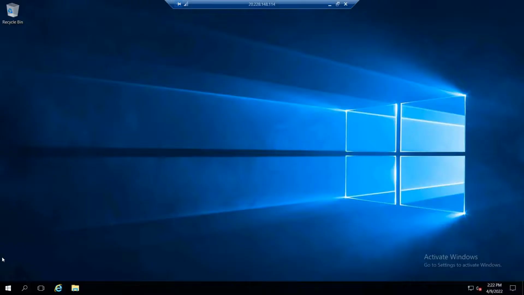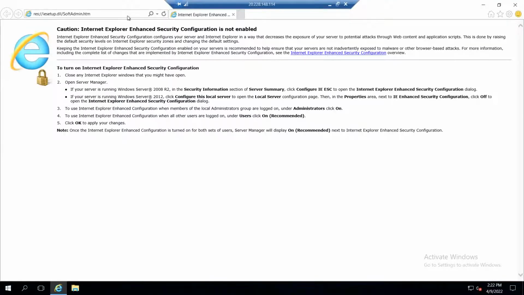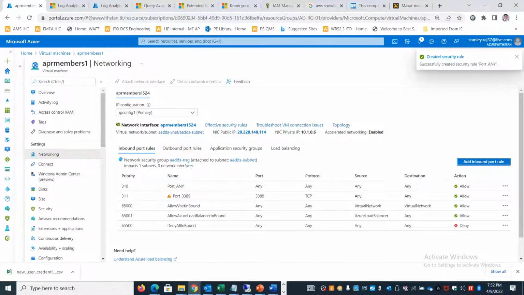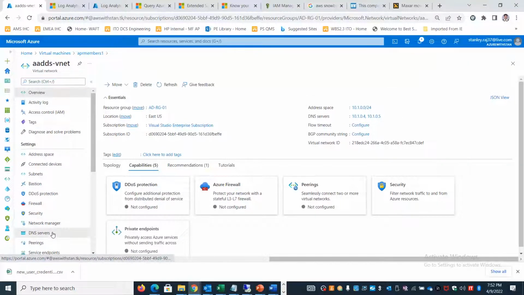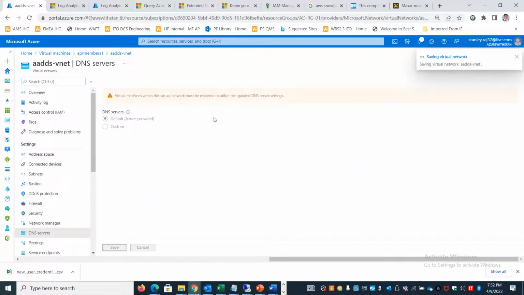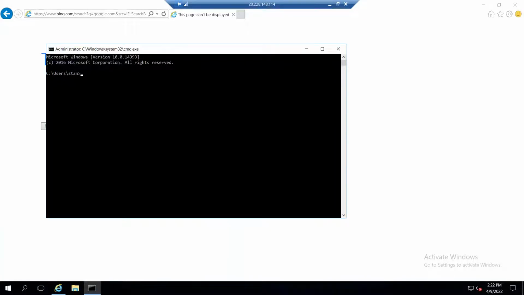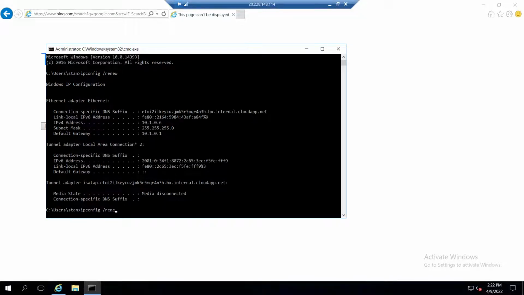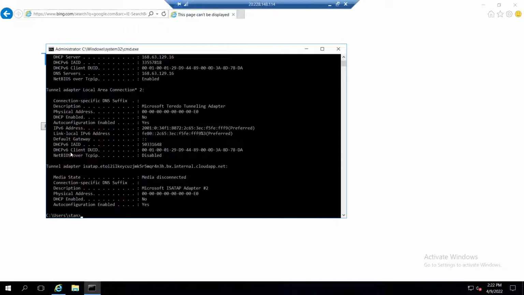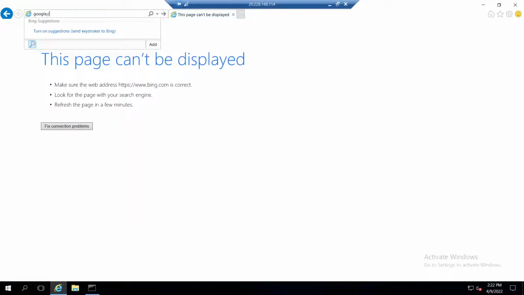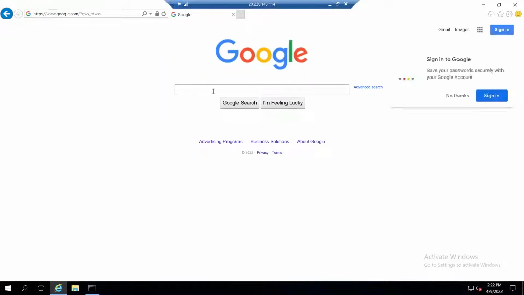Okay, let's go and check that now. Because this was part of the domain, right? So possibly we might have had some specific DNS setting. Let me go and remove that. This was part of an AD domain. Default DNS. Yeah, now it should work.